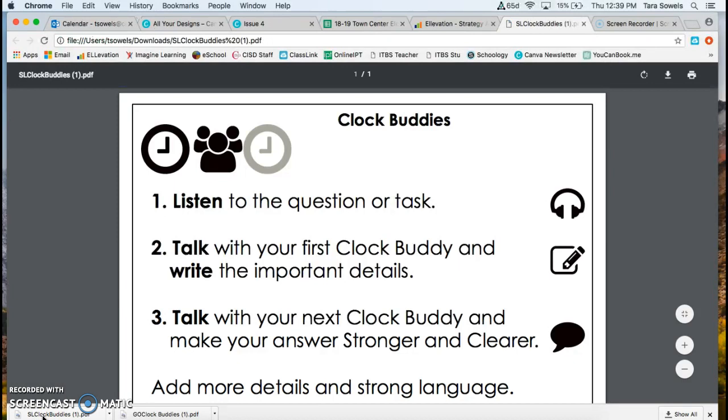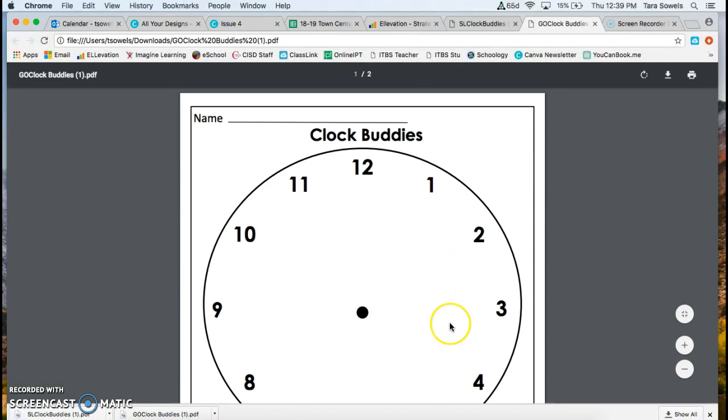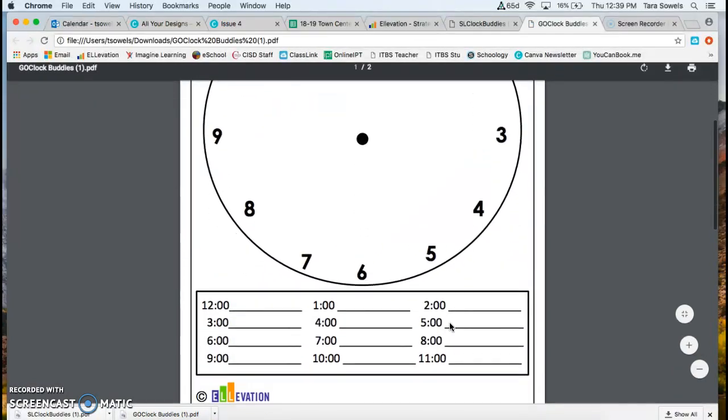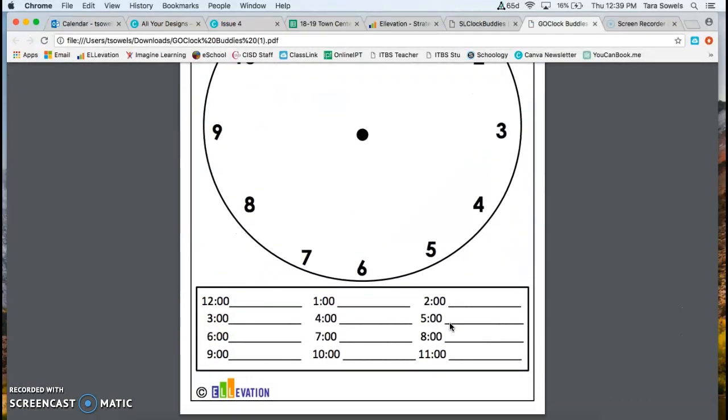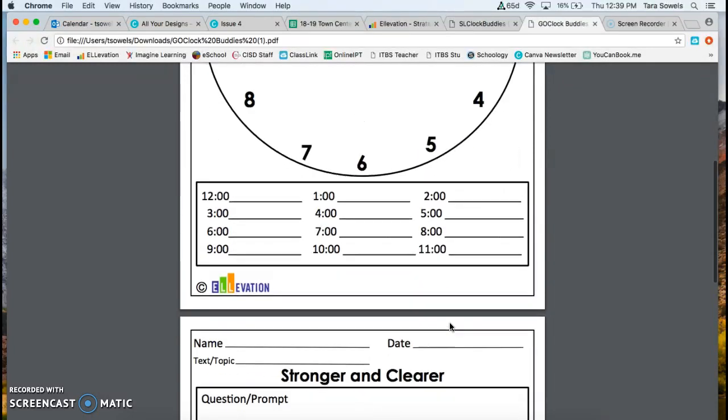So this is the directions here. It says to listen to the question, talk with your first clock buddy and write the important details, and then talk with your next clock buddy and make your answer stronger and clearer. So when you look at the activity worksheet, there's the clock with the different times. So they can have, on this particular worksheet, they could speak with up to 12 different clock buddies, or they could schedule the different clock buddies.